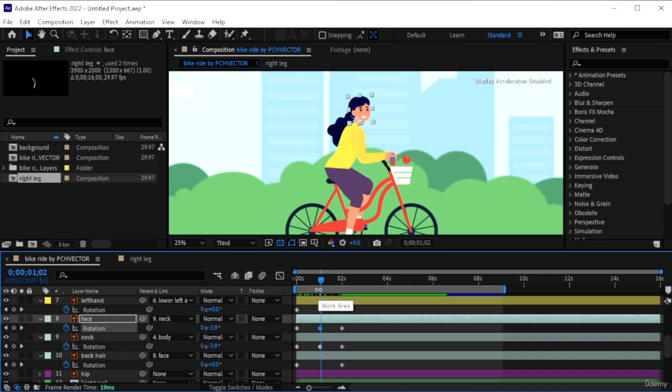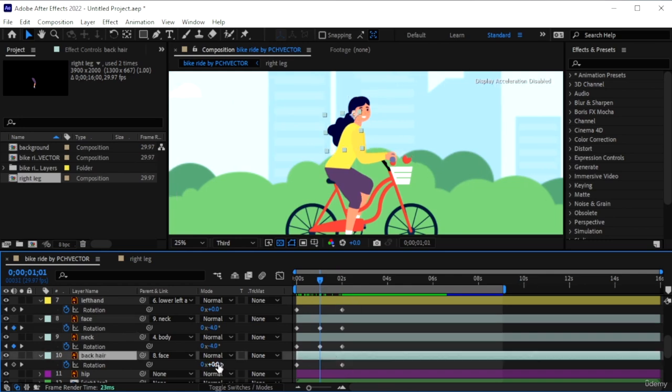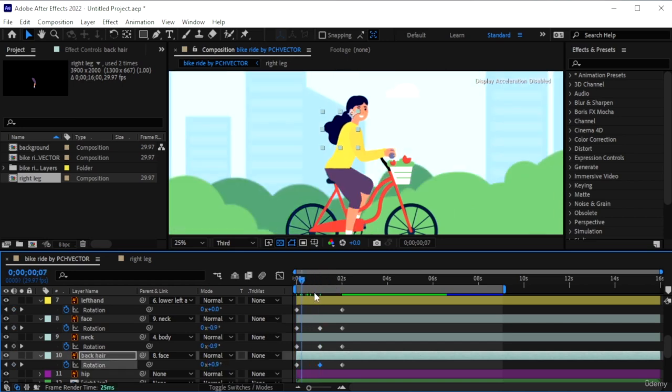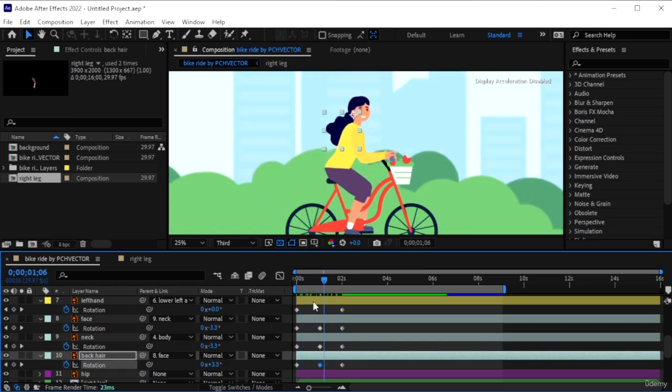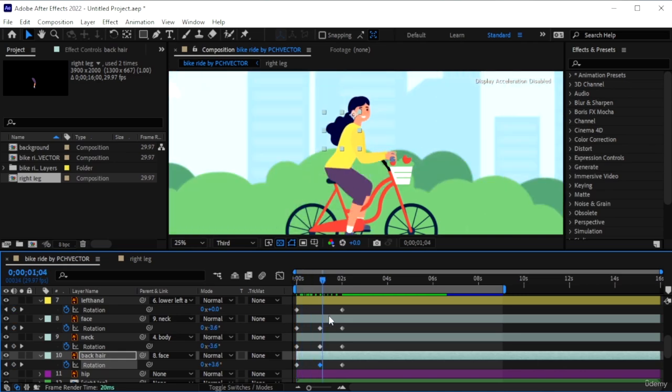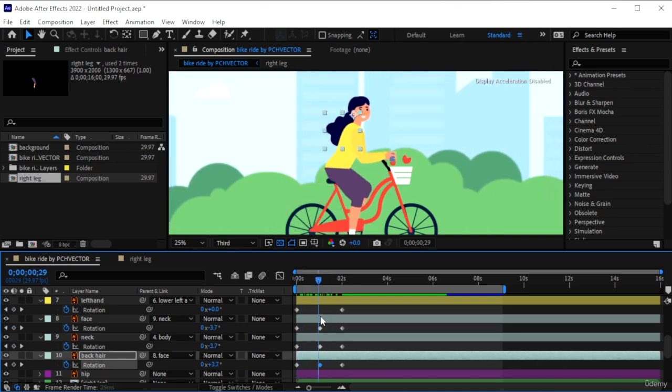For the back hair, let's also do the same thing. So you can try +4, because the hair moves the opposite direction. And we just have a subtle animation right now.